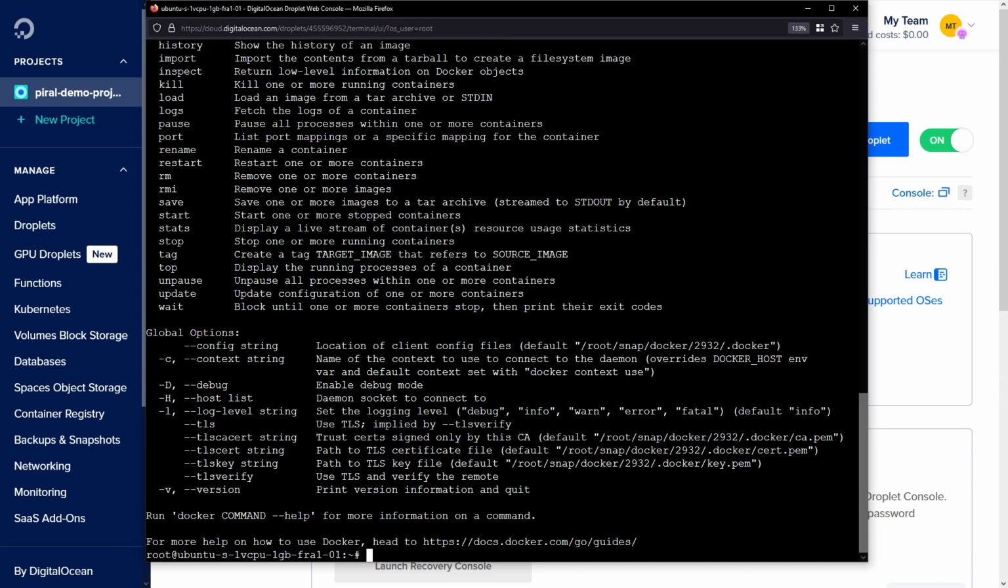Log in to the Piral container registry with the Docker login command. Make sure to use your individual username and password information. This information should not be shared.